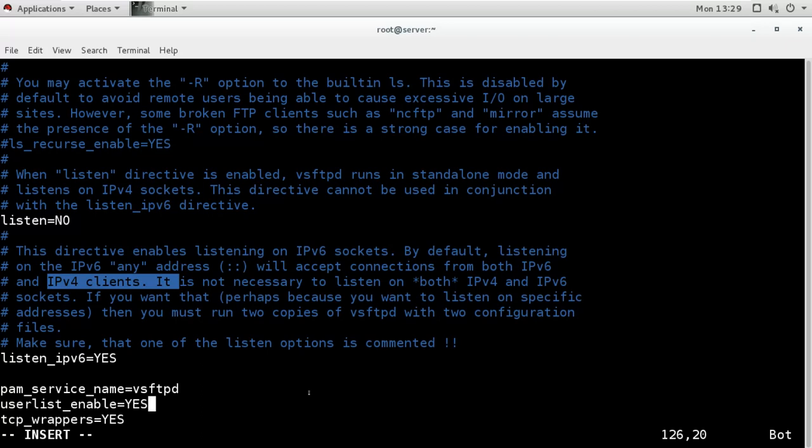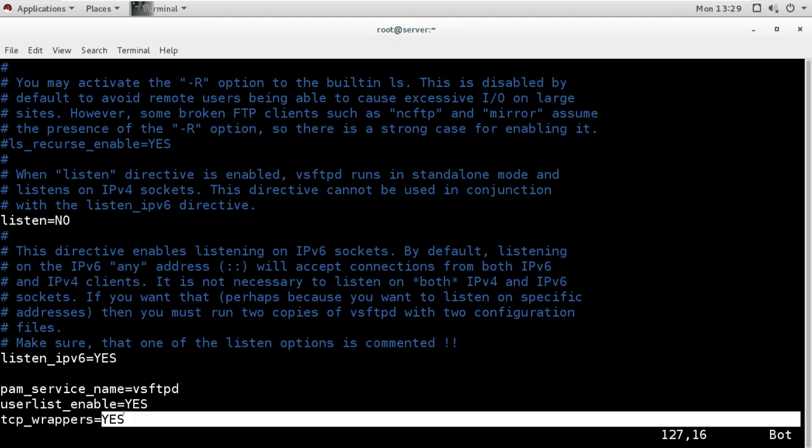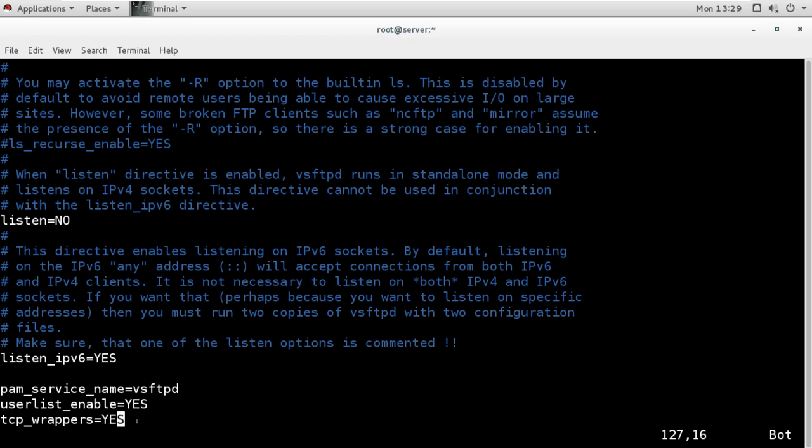And TCP wrappers. TCP wrapper is also a security feature which works like a firewall, and here it is enabled. That means it is secured by TCP wrapper also. If you configure TCP wrapper, then it will affect the vsftpd service also. And if you don't want it to be affected by the TCP wrapper, then you can say no here.